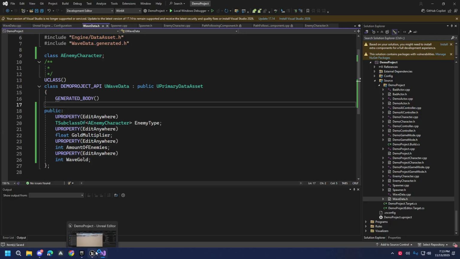So this is really up to you how you do this now. There are two ways for you to do this. Who will hold the array of data assets? One, all the spawners will hold the array of data assets. Second, the game mode holds the array of wave data assets and then injects it to each spawner.